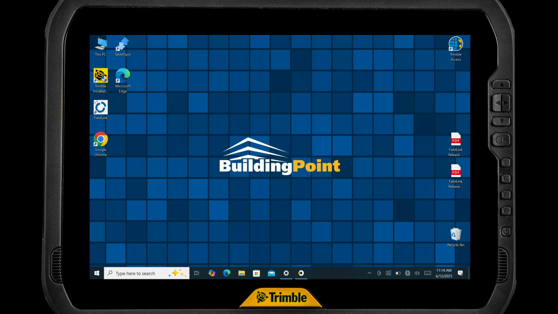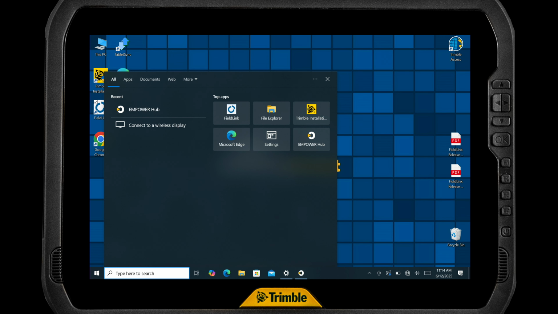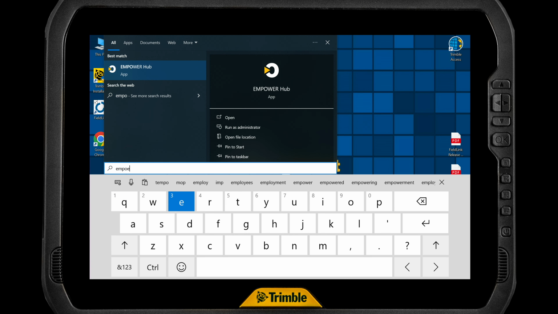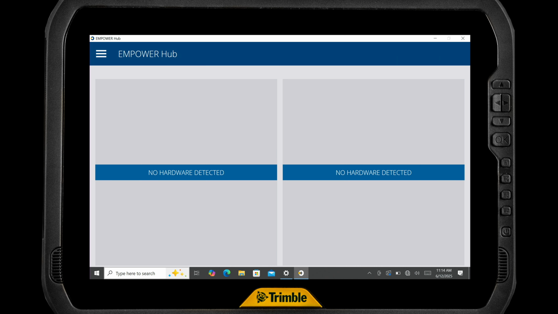Then from here, we want to type in the Windows search Empower, which is an app within Windows called the Empower Hub. Once we go here, this is where we can see what's going on with the radio itself. If our radio was connected properly, we would see a green check mark with the serials on there showing that this is my radio. In this case, there's no radio there, so it's no hardware detected.